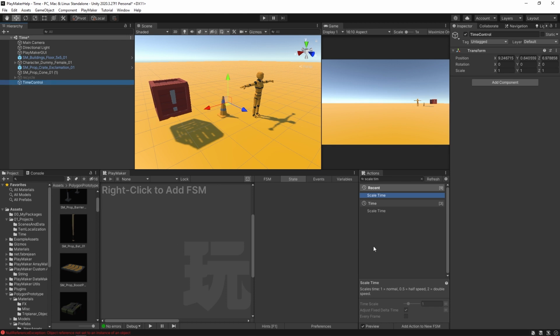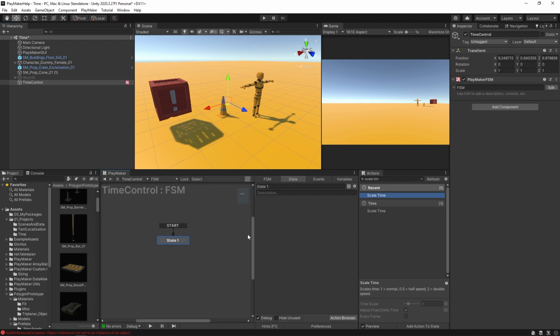All right, and in here, I'm going to add an FSM. We're going to add the scale time action. What this action allows us to do is scale the time of the game. Now, when you're programming things in Unity, just like many other programming languages, if you want your program to run at a specific speed, you need to be really clear about what that speed really means. Because by default, computers will just process things as fast as they can.